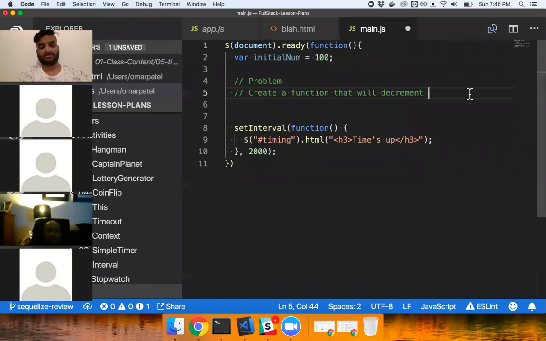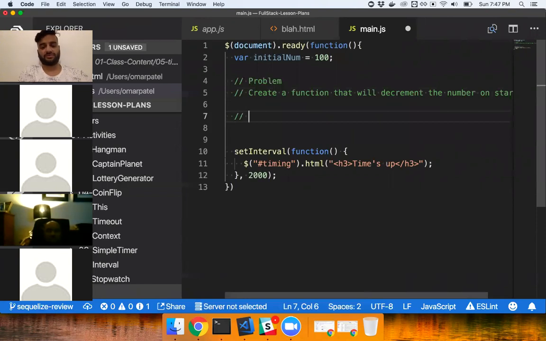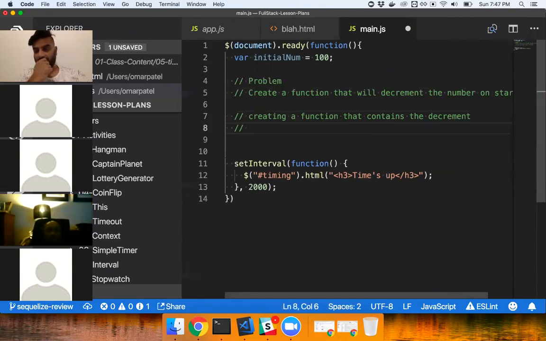That will decrement the number on start. Let's just start off with something simple. So in order to do that, what I will do is break it down to further problems. So first, creating a function that contains decrement. Next would be setting up the function for decrementing.